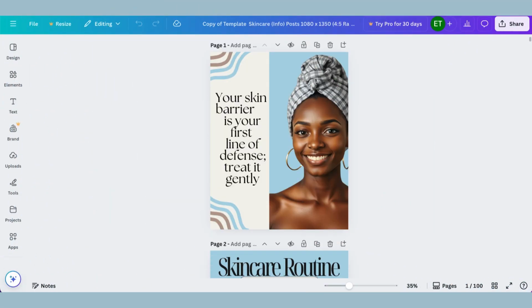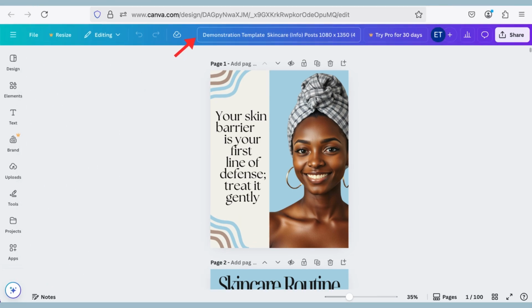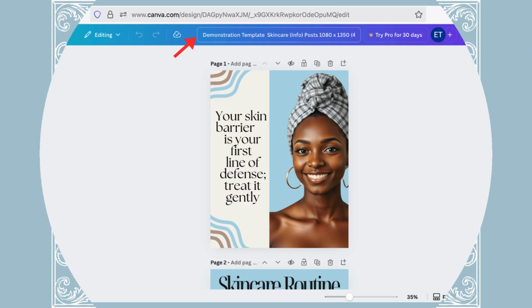Make a copy of the original for safekeeping before making any changes. Go to the top menu bar and click on File, then scroll down and click on Make a Copy. Name the file whatever you would like by typing it into the File Name field on the main menu bar right above your project. In this example, I have added the word Demonstration in front of what was already there.